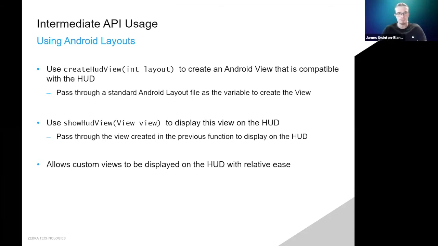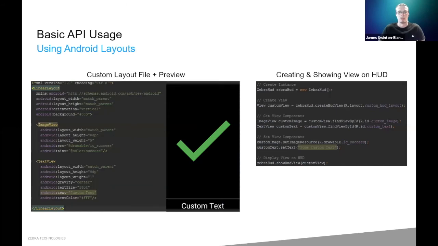So on this screen, I have a breakdown of how you would actually use these APIs. It puts the previous slide into a bit more context. On the left-hand side, we have the XML representation of a typical Android layout file. And on the right-hand side, we have the visual preview.